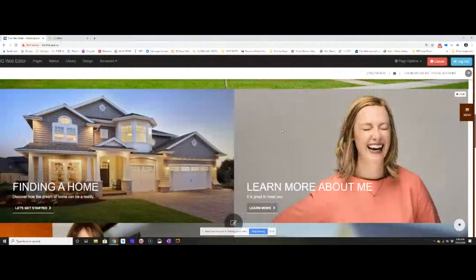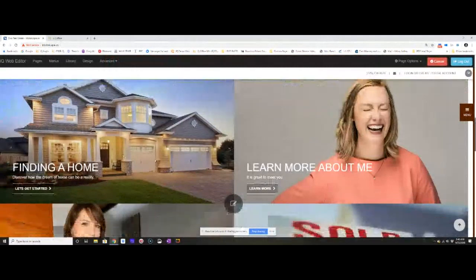So I can upload my own photos. I can use stock photos. And I can click Learn More, and it takes me through. So as you're changing photos, it doesn't change links. As you're changing links, they don't necessarily change the photo. You can do both. You can do either.